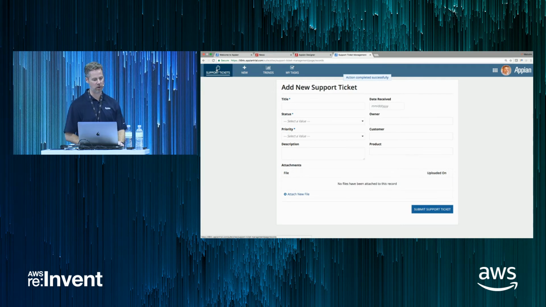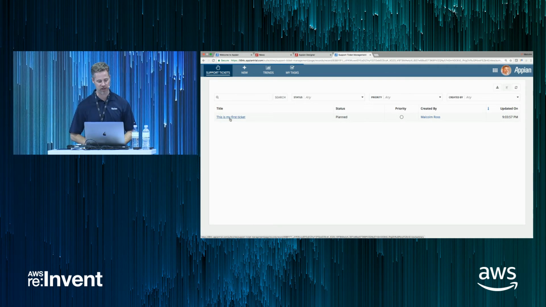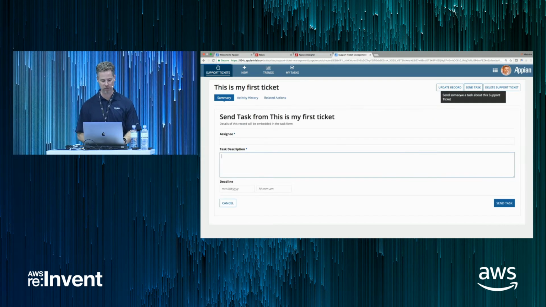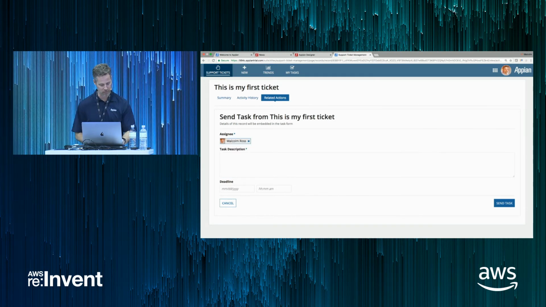Action's completed. I can now track all my support tickets inside the system. So there's my first support ticket. I can see what's going on, and filter by specific support tickets I have inside the environment. If I need to maybe assign a task to someone, in the context of that, I can come in and do an ad hoc task assignment. Again, just assign it to myself for convenience here.